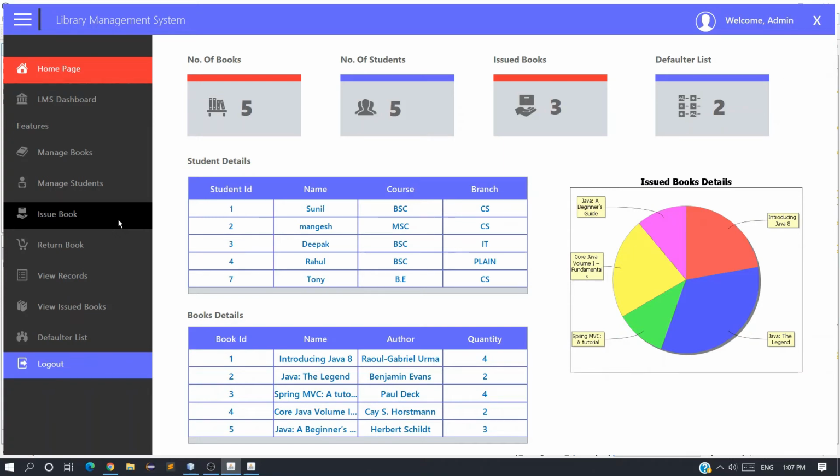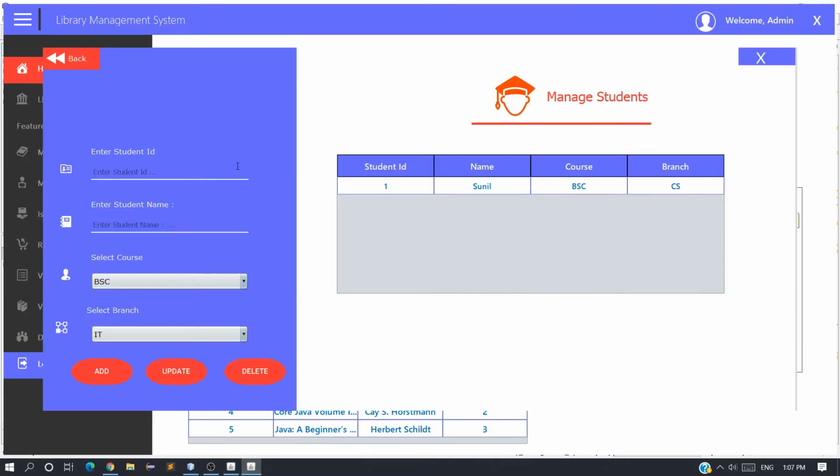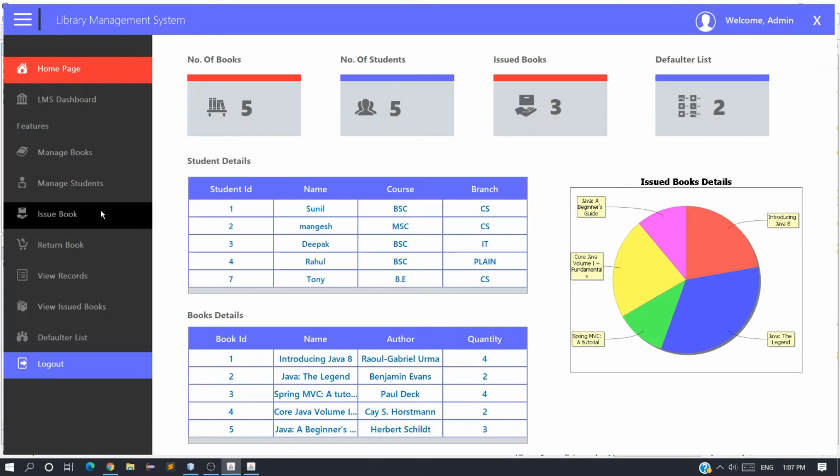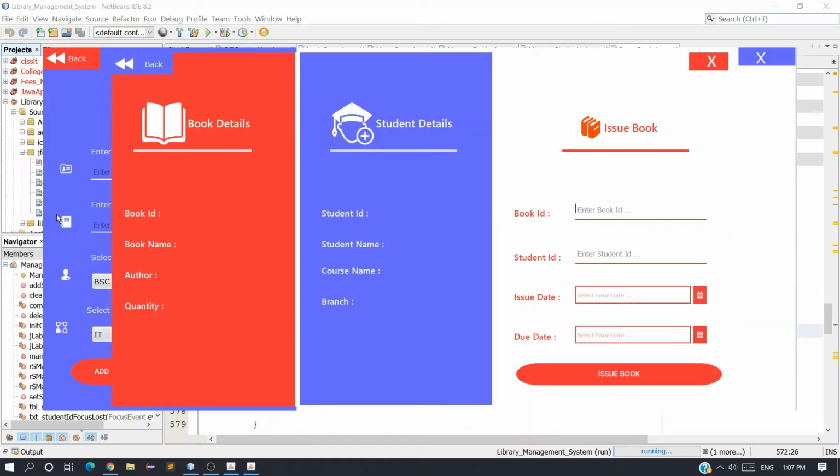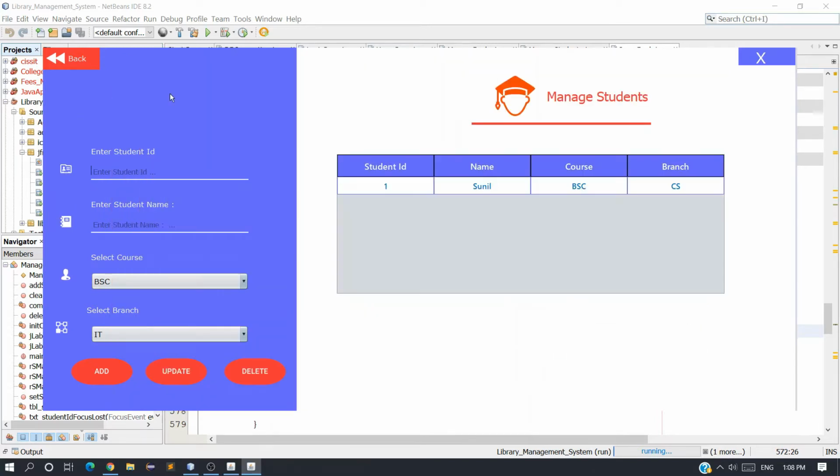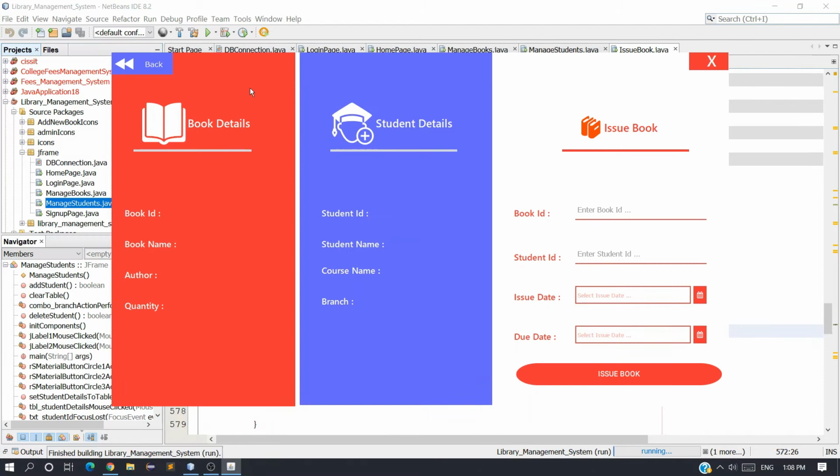In the last video we created this manage student page. Let me show you. In this video we are going to create the issue book page, and let me tell you what we are building here. Okay, let me just cancel this frame. We are going to build this one, which is the issue book page, and this is a library management system series where we are building this awesome library management system.